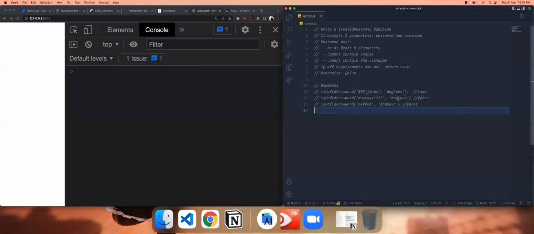Okay, but यदि मैं same function को, if I call with this password and this username, I get a value of false because the third thing is not met. Third condition क्या है कि this word must not contain the username. Okay. This will also give a value of false because the password must contain at least 8 characters. लेकिन यहाँ पर तो only 6 characters are there.